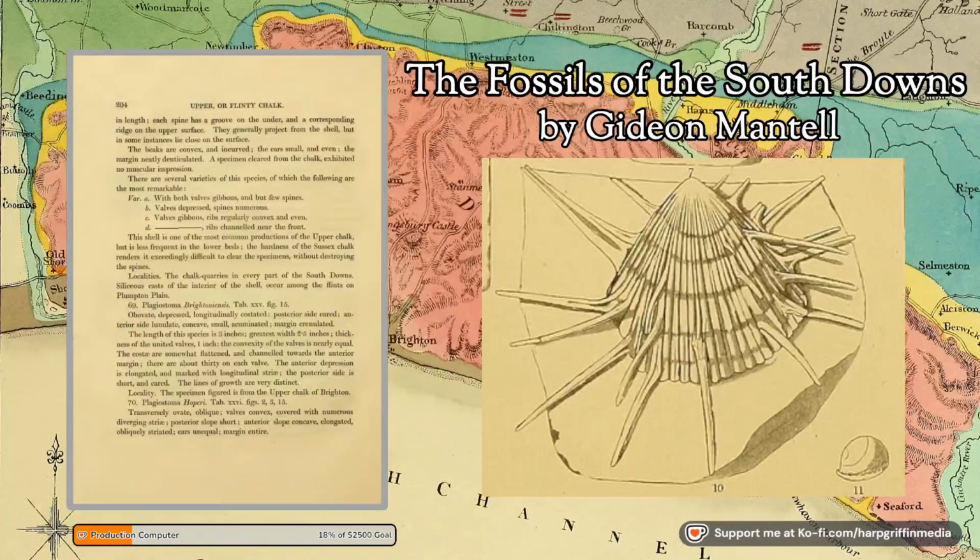This shell is one of the most common productions of the upper chalk, but is less frequent in the lower beds. The hardness of the Sussex chalk renders it exceedingly difficult to clear the specimens without destroying the spines. Localities: the chalk quarries in every part of the South Downs. Siliceous casts of the interior of the shell occur among the flints on Plumpton Plain.